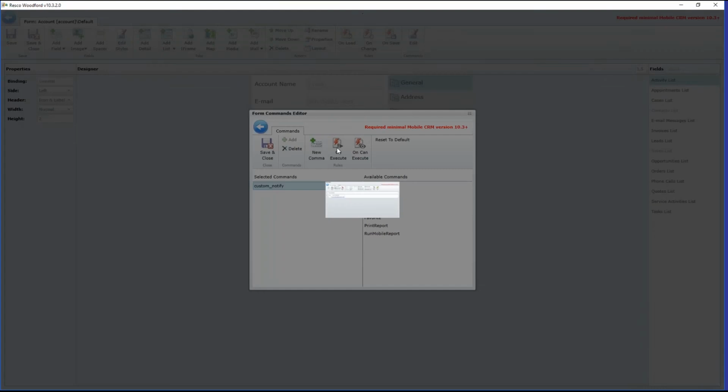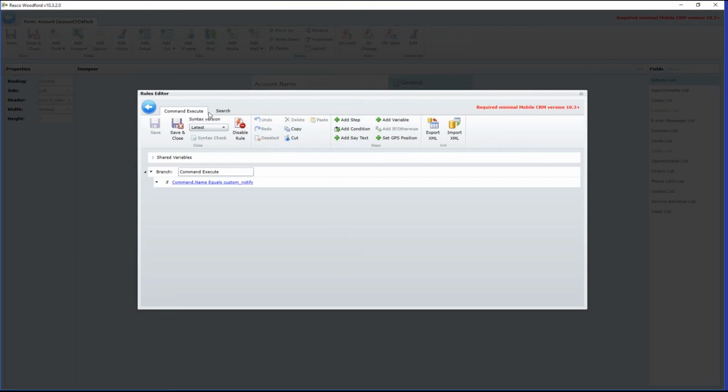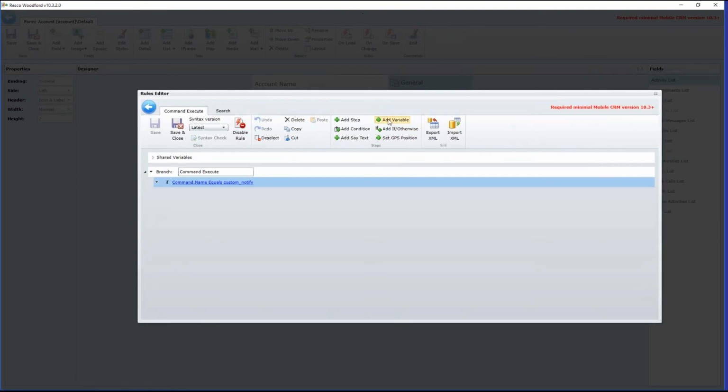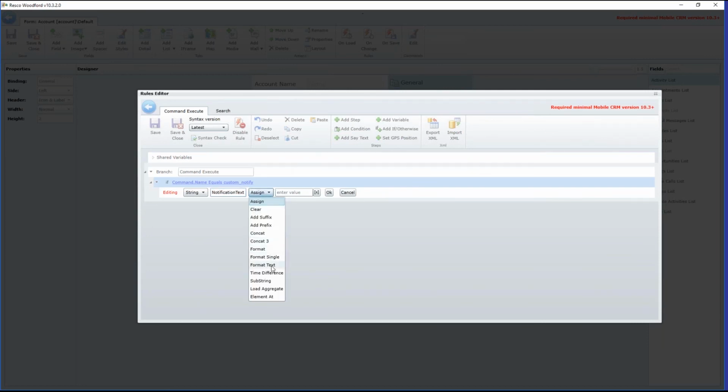So I will define a rule, what happens when this command is executed. And let me maybe make it a little bit bigger. I'll actually add a variable first. String is fine. This will be notification text. And instead of assign, I will change to format text operation. And I can start writing the text here.